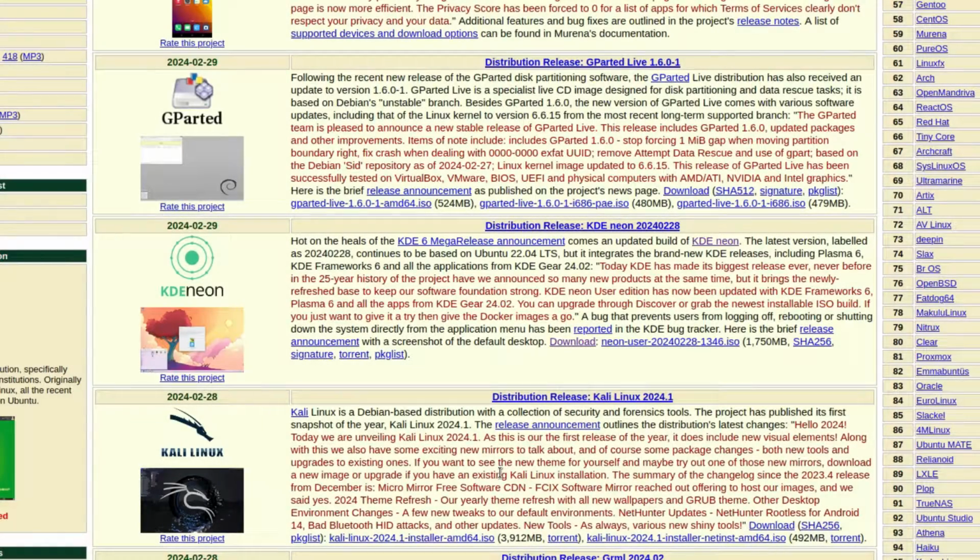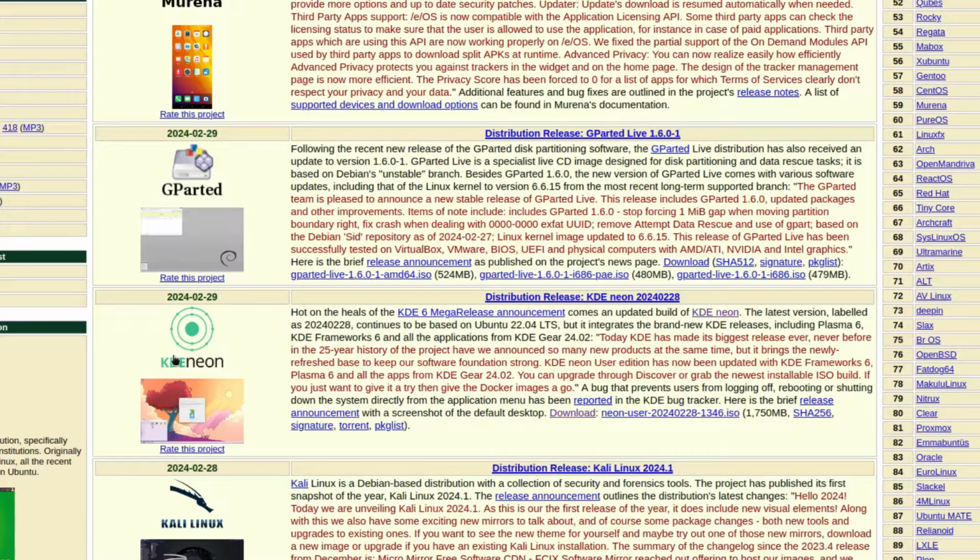Hey everybody, welcome back. Today I'm going to take a look at KDE Neon. It says that KDE Neon has released a new Plasma 6, or Plasma has released a new version. And KDE Neon is where they're advertising it.